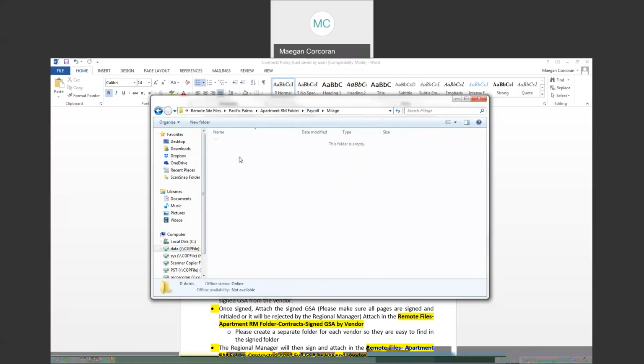Mileage. As you know, this is being paid differently. This is processed on the 5th, so please have your mileage in here. It's sent to CFI on the 5th and will be paid out between the 10th and the 15th of each month, as well as your expenses, okay? This is new for CFI.